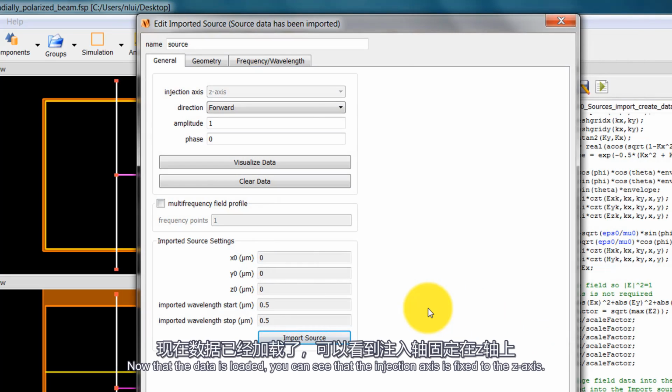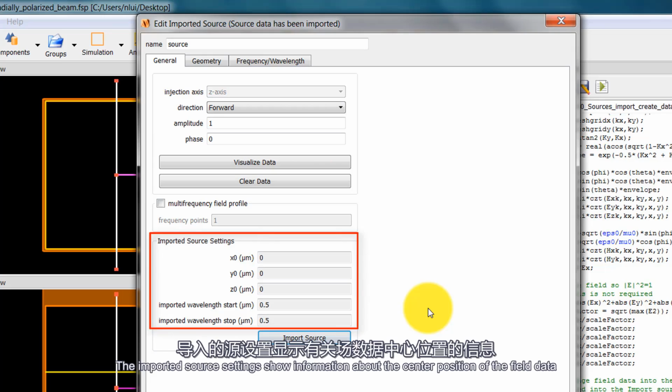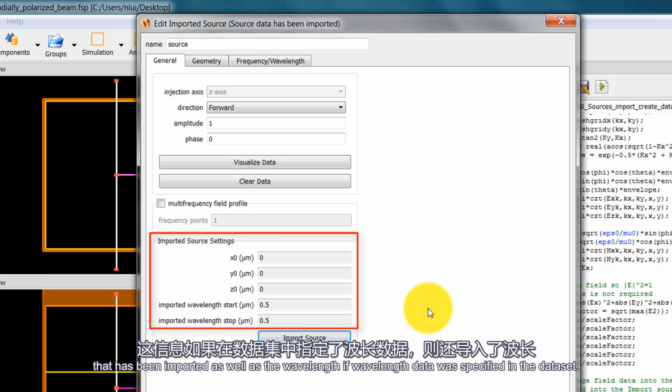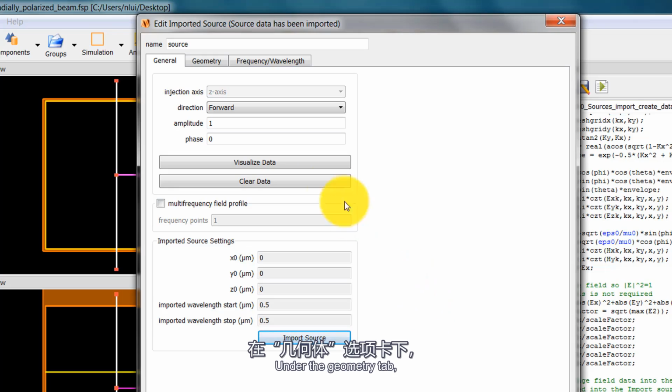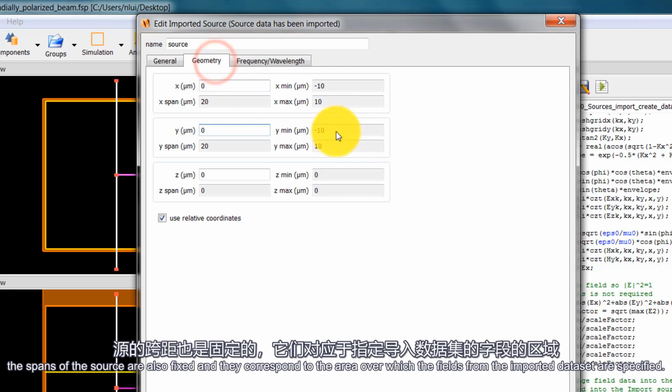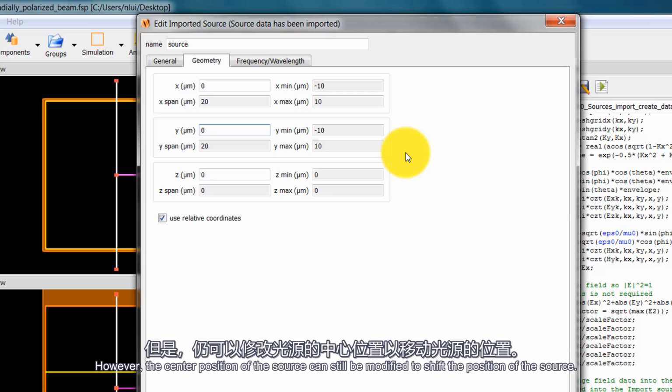Now that the data is loaded, you can see that the injection axis is fixed to the z-axis. The imported source settings show information about the center position of the field data that has been imported, as well as the wavelength if the wavelength data was specified in the dataset. Under the Geometry tab, the spans of the source are also fixed, and they correspond to the area over which the fields from the imported dataset are specified. However, the center position of the source can still be modified to shift the position of the source.